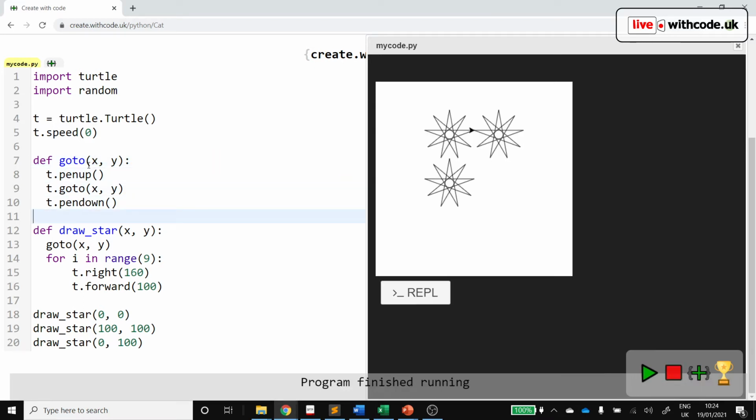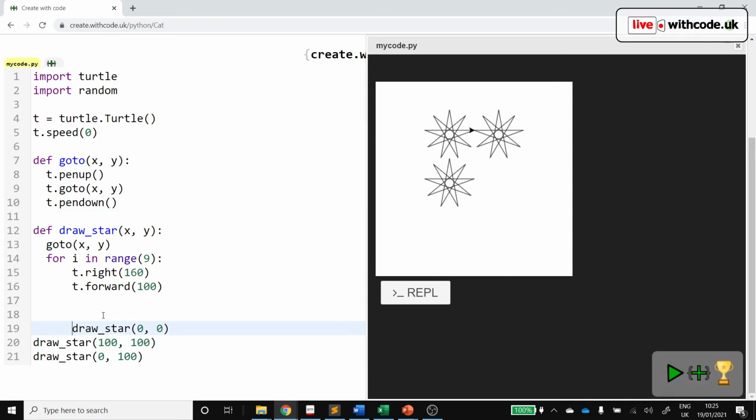Okay, so now we can go to those coordinates, but instead of specifying where they're going to be, it'd be nice if we could make them random. So let's now repeat this 10 times. So for i in range, can't spell properly, 10.